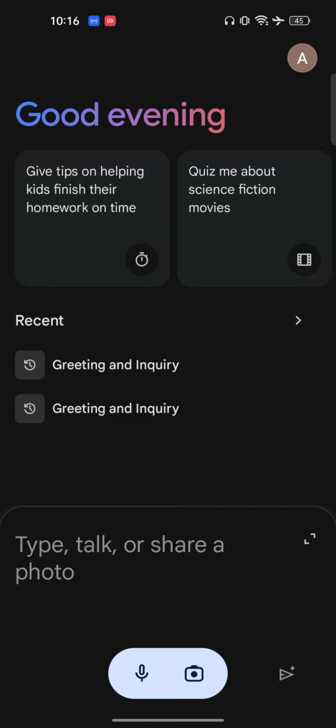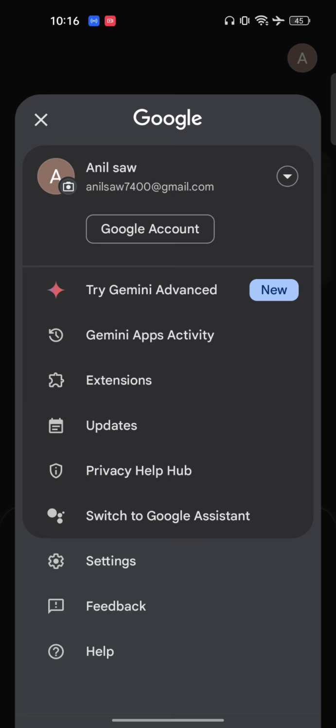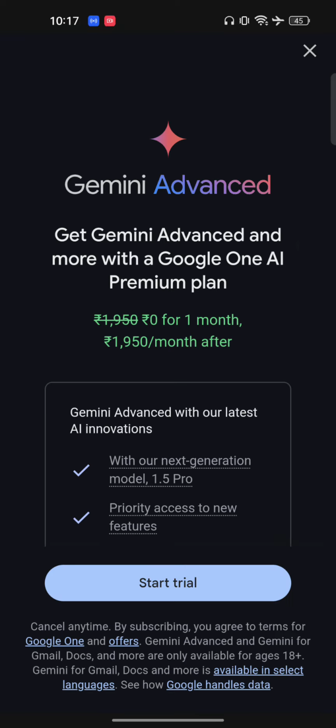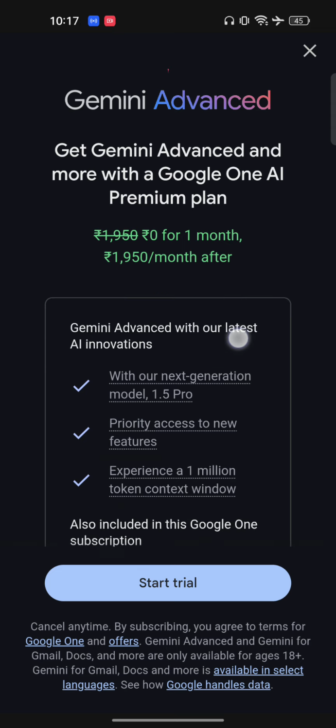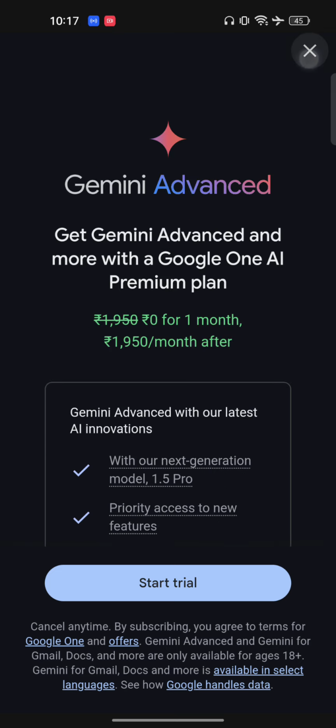So on the top right corner you will see the option of your profile icon. Now here, this is Try Gemini Advanced. If you just click on it, it will show you all these settings of Gemini, and it's just asking you to buy the subscription and everything, right? So we don't want to do it.